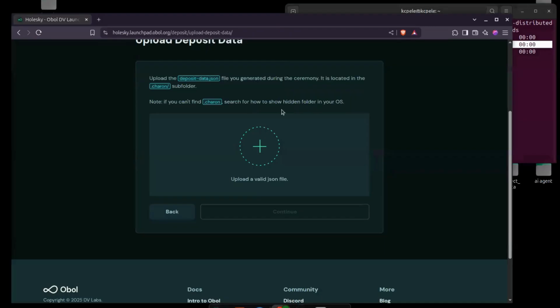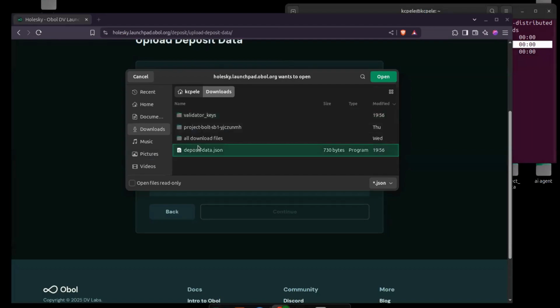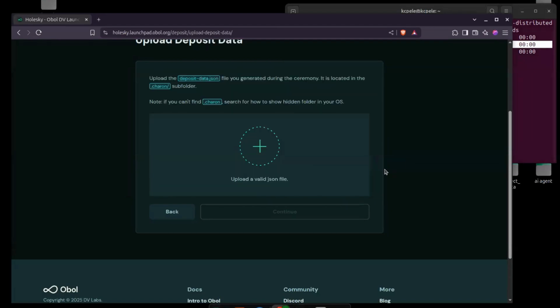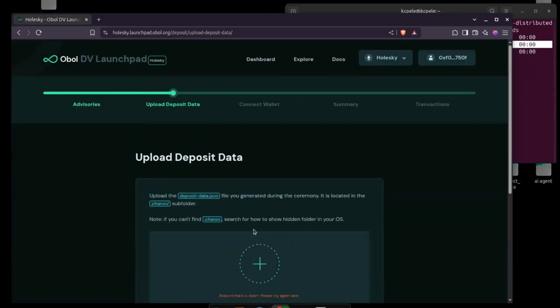And what next? We now need to upload our JSON file, which is this. So you select this and then we click on open. It says beacon chain is down, please try again later. So this is Holesky. Holesky is also down on Lido CSM. If this were mainnet or Hoodi, as soon as you're done, you just connect your wallet, read through the summary transaction, and then you confirm and you're good to go.